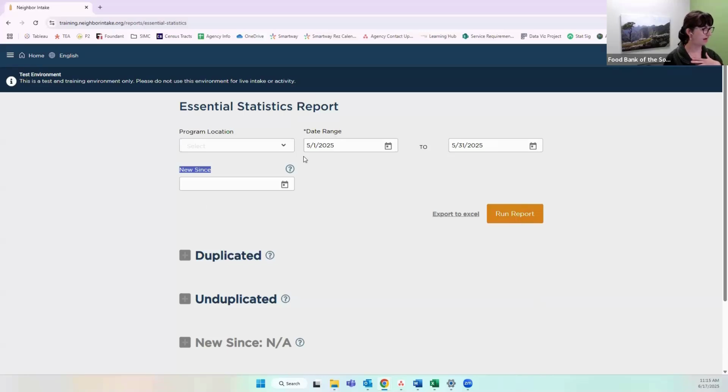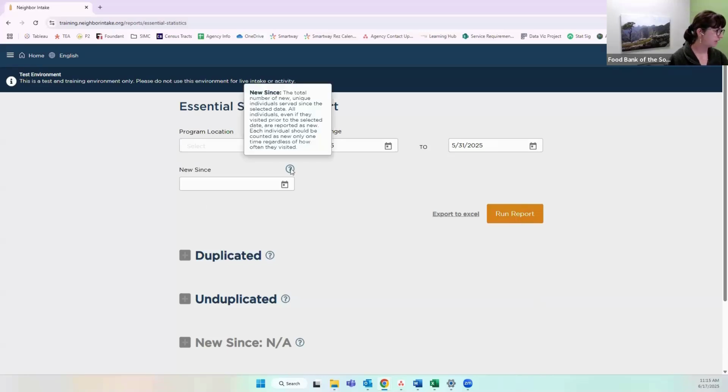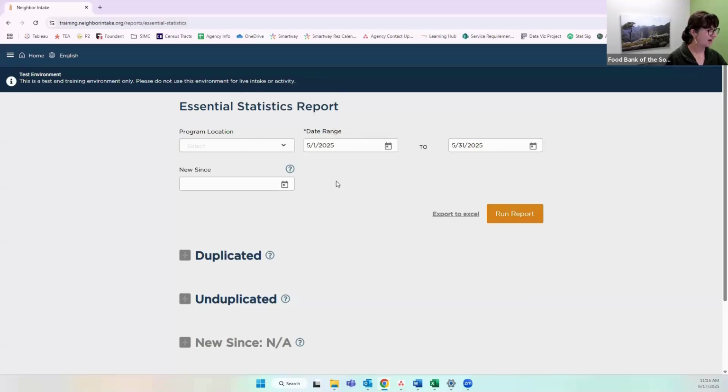I usually just run it without that, but it looks like if I selected October 1st, it would tell you the number of unique people served since that date. I don't know how that's different than the unduplicated, the number of new unique. Oh, I guess you can pick a different date than the date range you have up here.